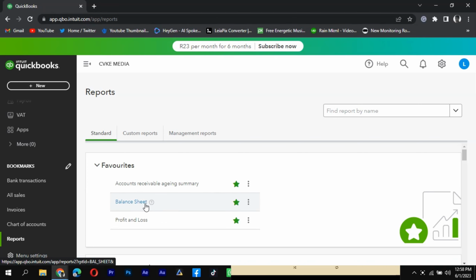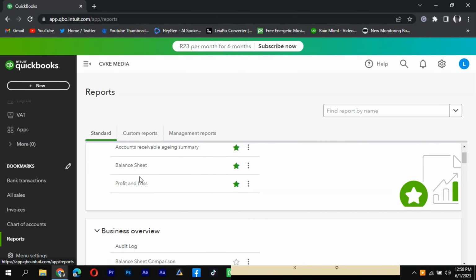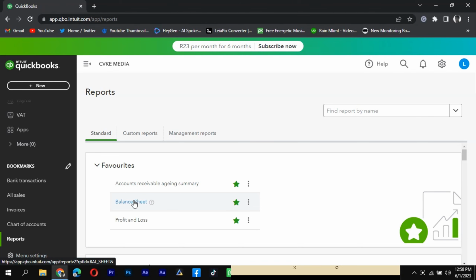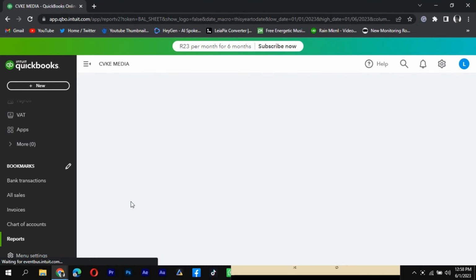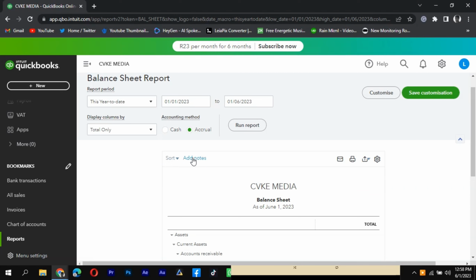The report is divided into 3 sections: assets, liabilities, and equity. Assets include current and long-term assets, while liabilities encompass current and long-term obligations. The equity section represents ownership value.